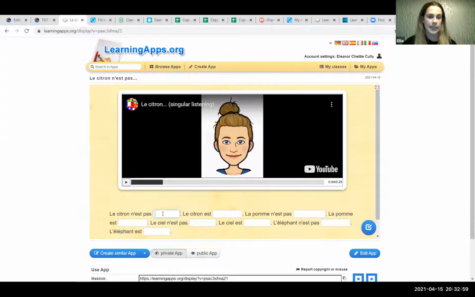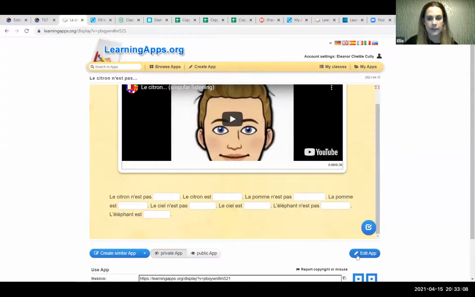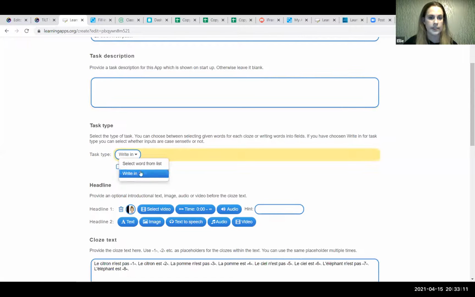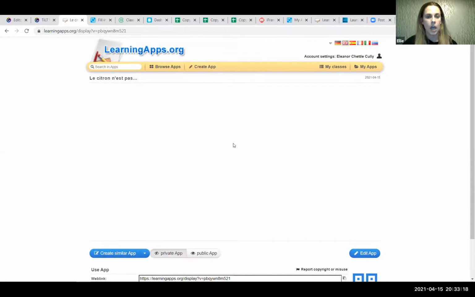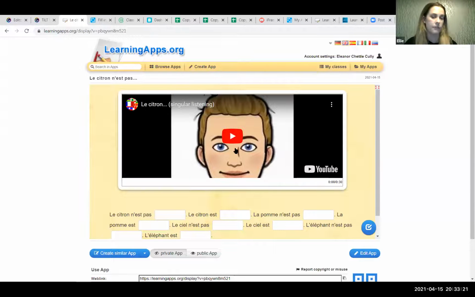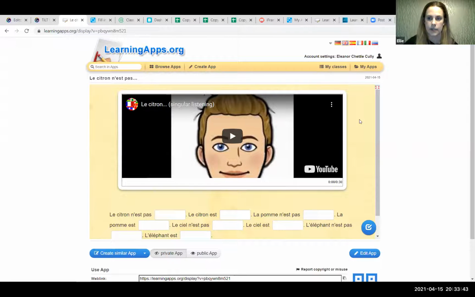So now they can either add in their own word, or in exactly the same way, I can create a copy of the app, edit the app, and change from writing in to select word from list. And again, that means that those children who perhaps have SEND, for example, can access the words just here. And I would also provide them with a little physical laminated copy of the colours with a little visual of the colour next to it, so that when they're choosing their word from the list, they can refer to their support sheet, if you will.